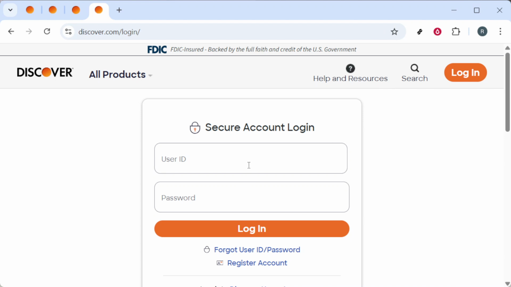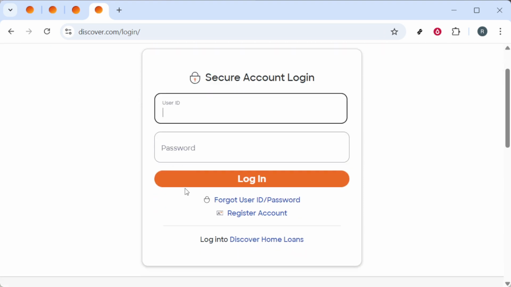Now enter your user ID. Type it carefully, paying attention to any capitalization or special characters you may have set when you created it. If you tend to mistype, slow down and verify each character. Avoid copying and pasting from notes if they might include extra spaces.